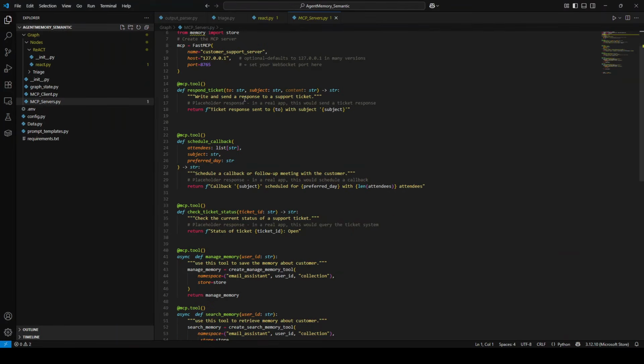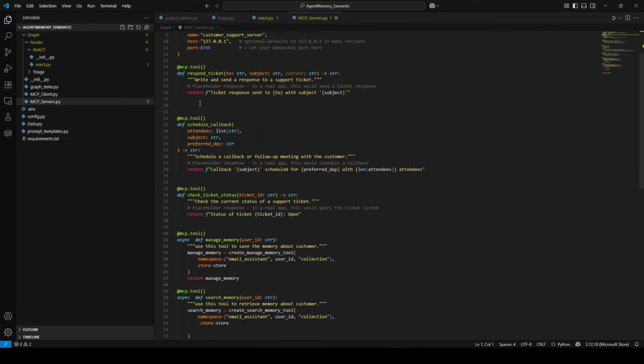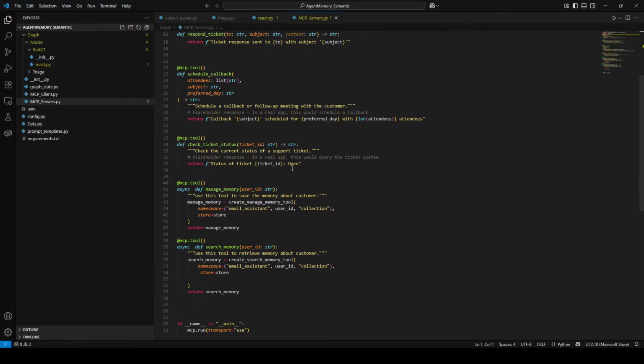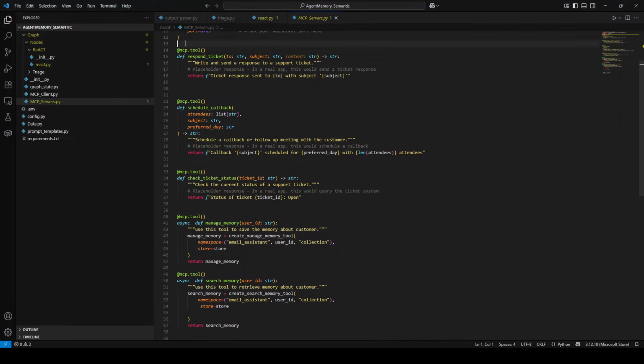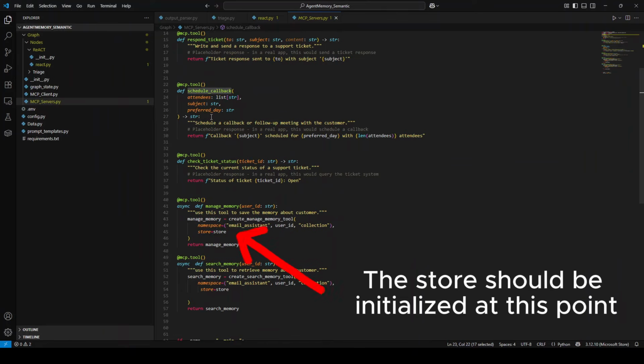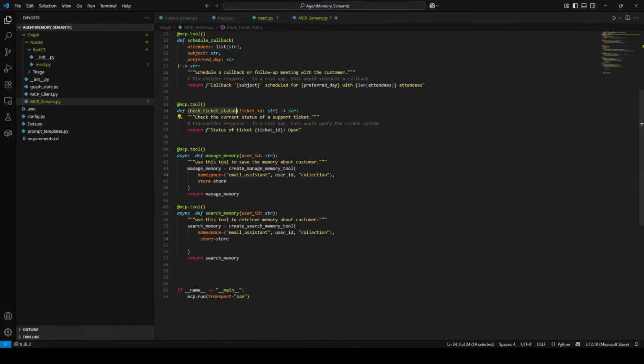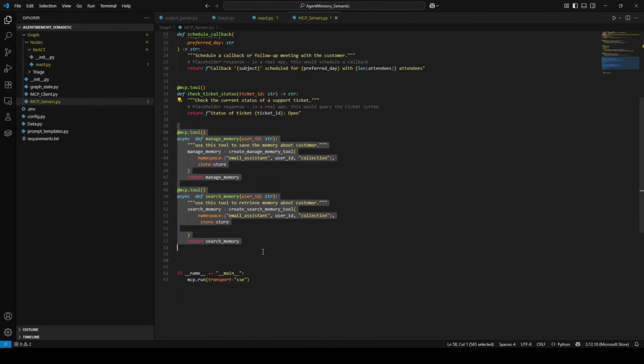The server includes our tools, and these are some dummy tools that I already defined here: response ticket, schedule callback, check ticket statuses. But these two tools are super important: manage memory and search memory. These are the tools that allow our agent to save or retrieve information from the memory.